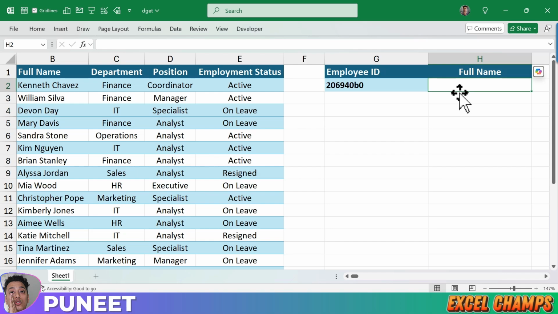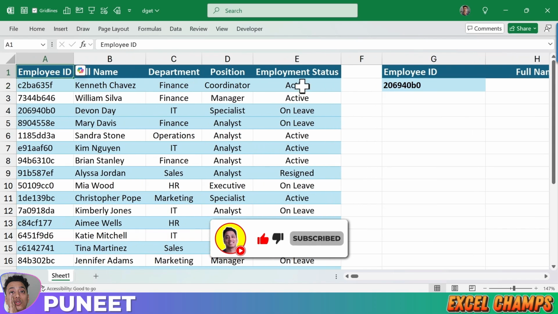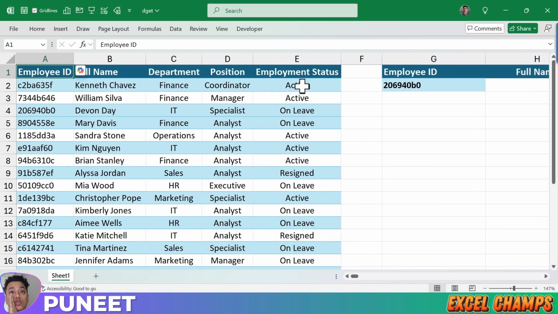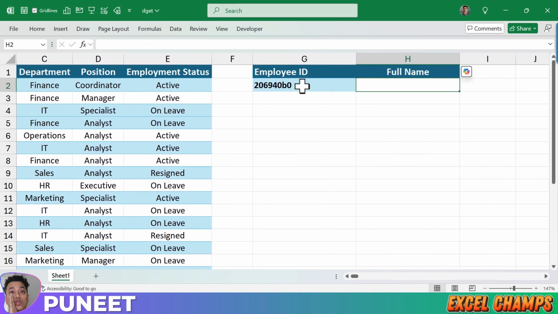All right, so I'm going to start with explaining the syntax and arguments of the DGET function and also using a simple example of lookup. So here I want to use employee ID and look up the full name. Here you can see that I have column names: employee ID, full name, department, position, and employment status. Now when you're using DGET, these column names are really important.